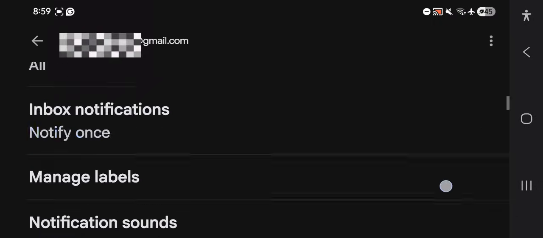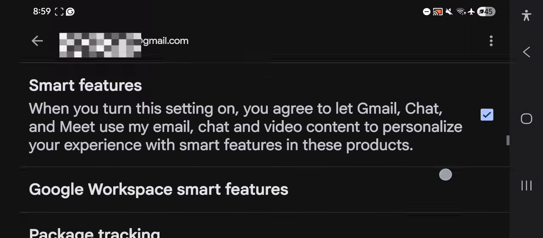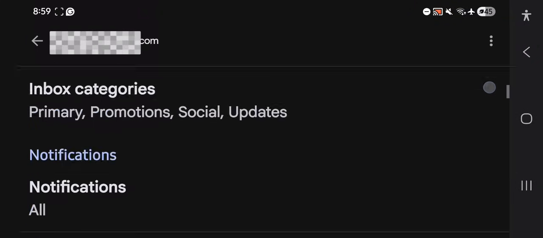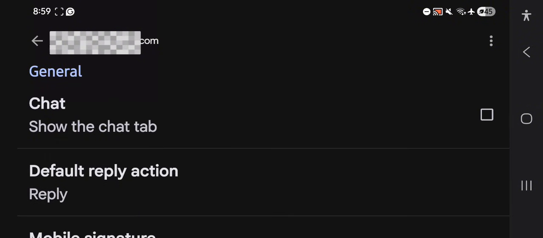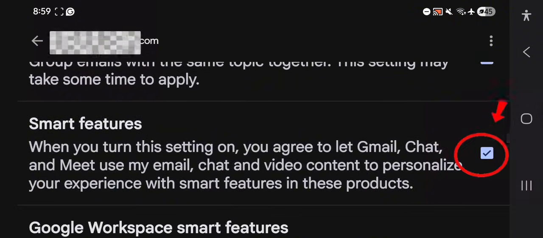So I'm going to click on this now. Then I'm going to look for smart features. As you can see, my smart features is turned on. It's already enabled, so I'm going to switch it off. Then I'm done with that. I'm going to get to my next Gmail. Like I said, if you have multiple Gmails, you have to turn it off for everything. This as well is enabled. I'm going to turn it off as well.